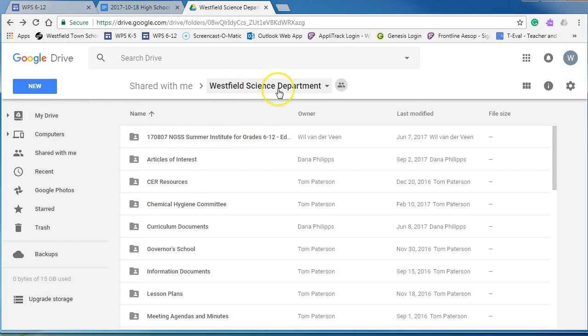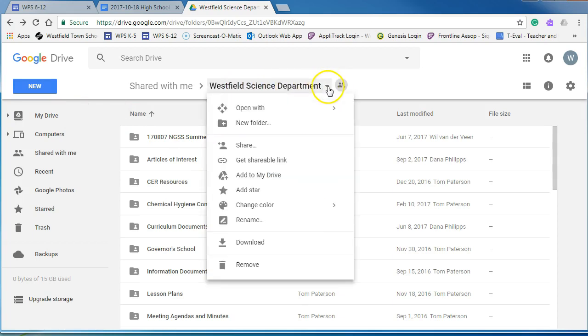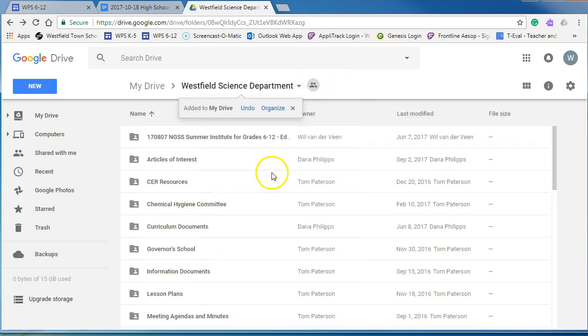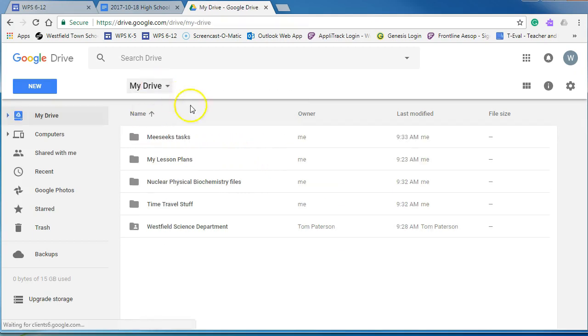So here I am, back in our shared department folder. All I have to do is click on that down arrow and say Add to my drive. Undo obviously undoes it, and under organize I can put it in different folders, but I could do that later. If I go back to my drive now, you'll see that there's our department folder. So every time you open My Drive, the department folder is very easily linked, and that's a good thing.